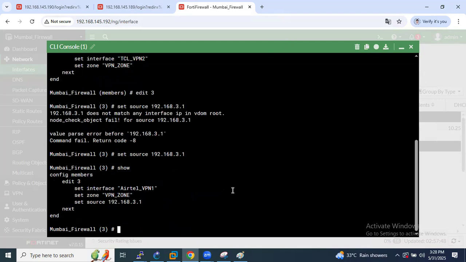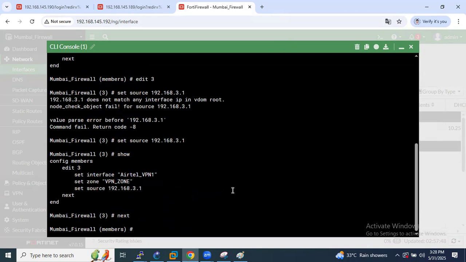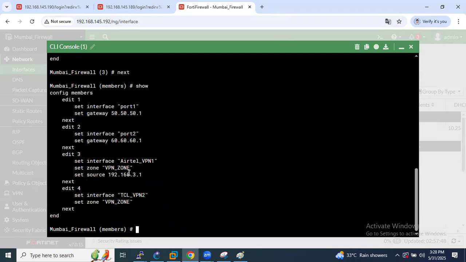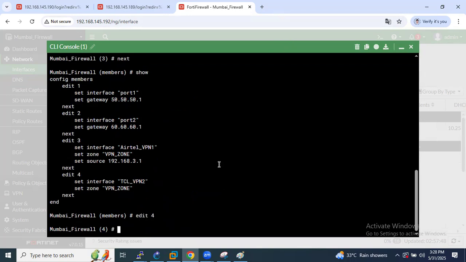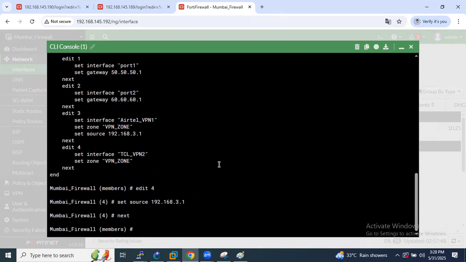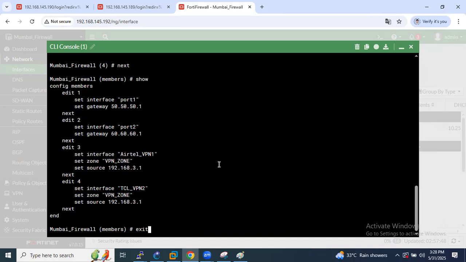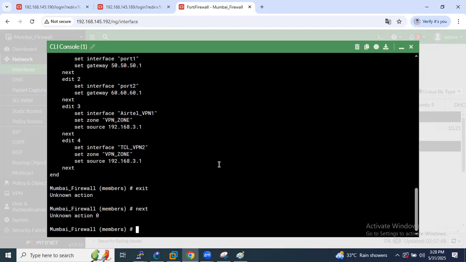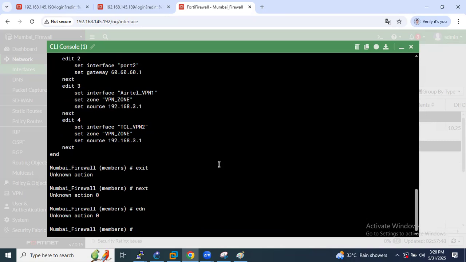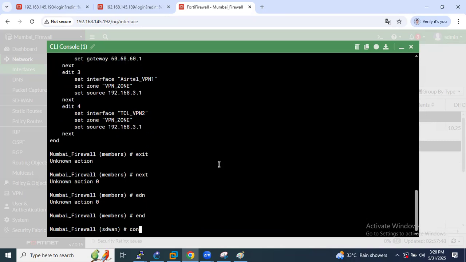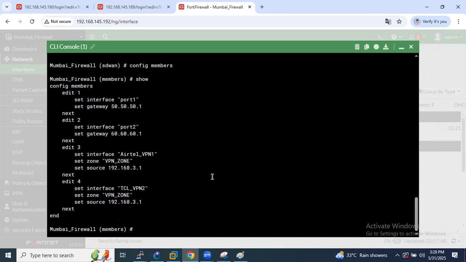So next, set source IP address. Now edit entry 4, set source 192.168.1.1, next. So as you can see, the entry has been added.